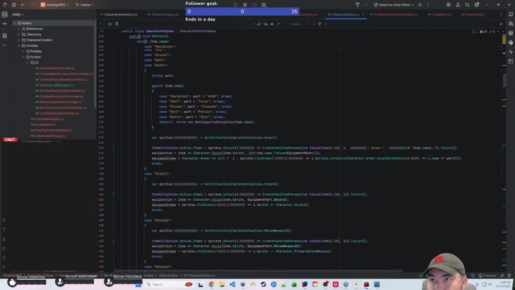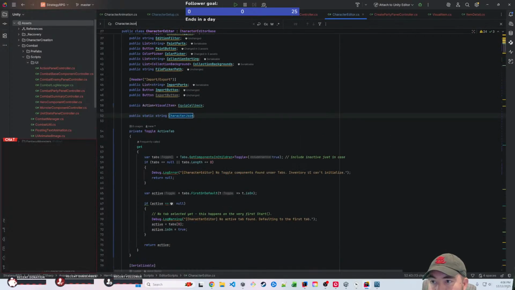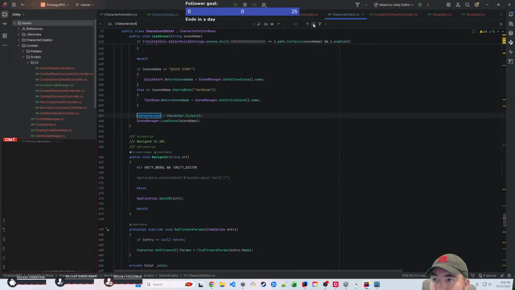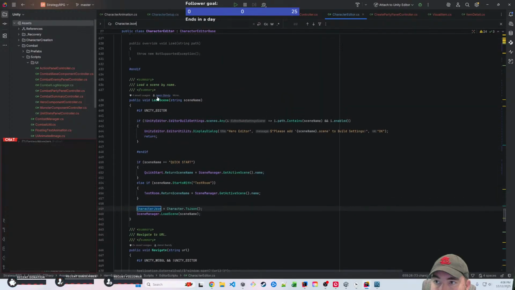Let's see, where was that getting used at? One spot. In the load scene. So this isn't getting updated. This is only... I don't even know what this is doing.